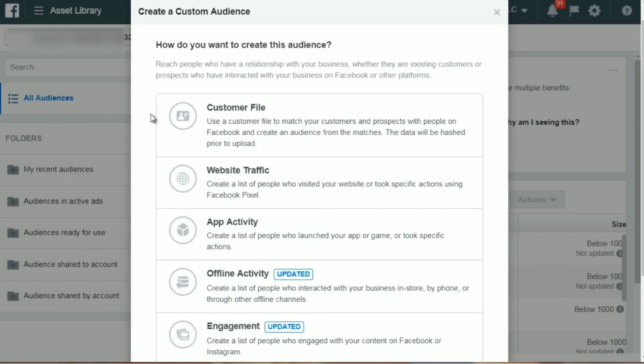So maybe somebody opted in for a freebie. You could upload that here and retarget them and try to get them to purchase a product that might be similar to what they signed up for. So even though they fulfilled the action of signing up and giving you their email address, you can still retarget them. They're still potential buyers. Website traffic, you can create a custom audience based upon people who visit your website. So we could say anybody who visits our opt-in page or anybody who visits our blog posts, we want to retarget them.